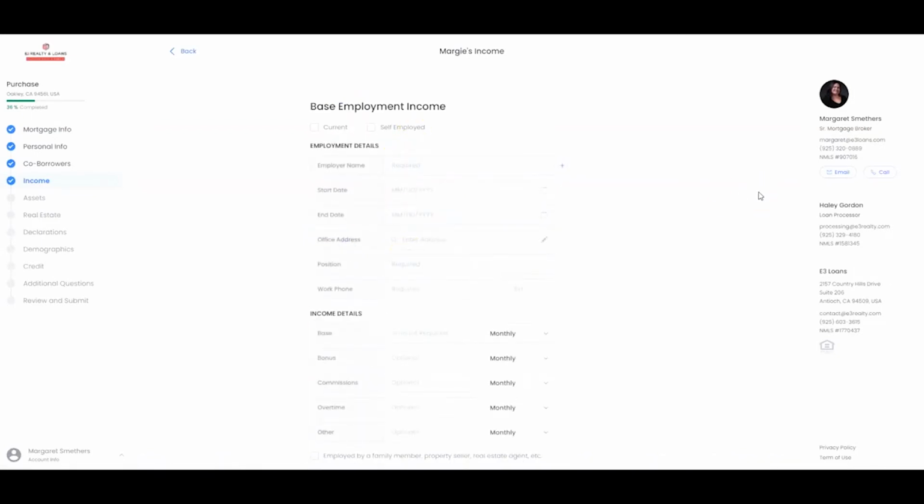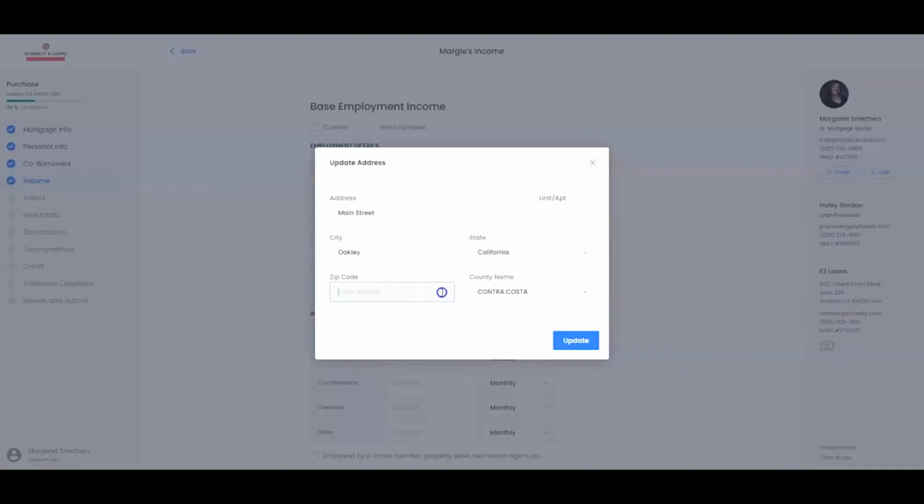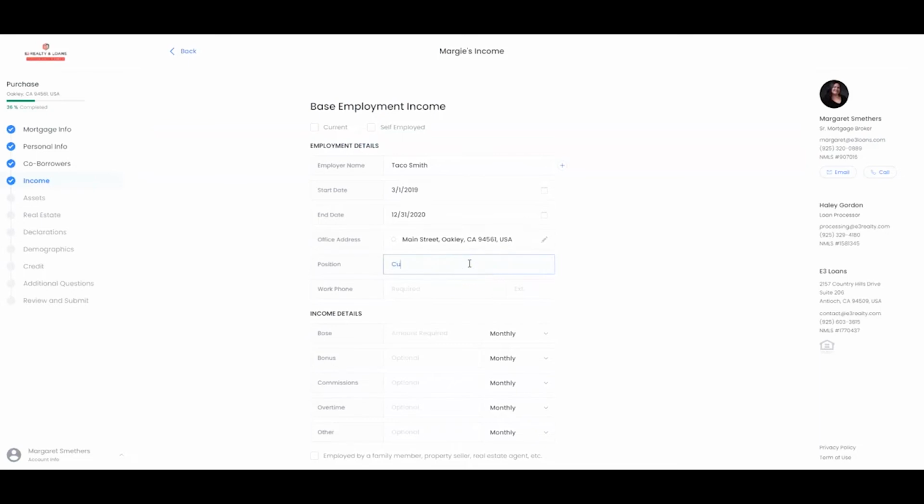And then here is where we're going to need to add our previous employer, because we had less than 2 years at the new employment. We're going to try to get as close to actual dates as we can. We will verify employment, but this gives us a really good starting point. Again, the physical address that we worked at. And then the position, this just verifies that we were in the same line of work before.